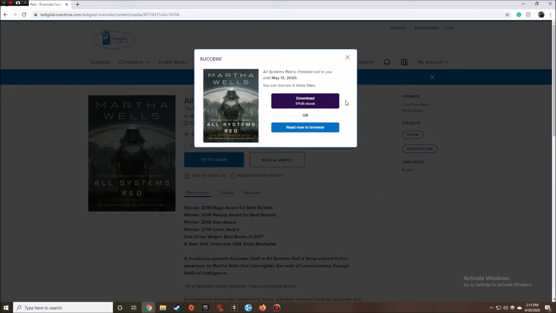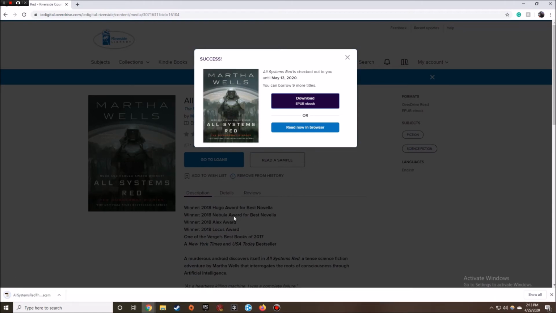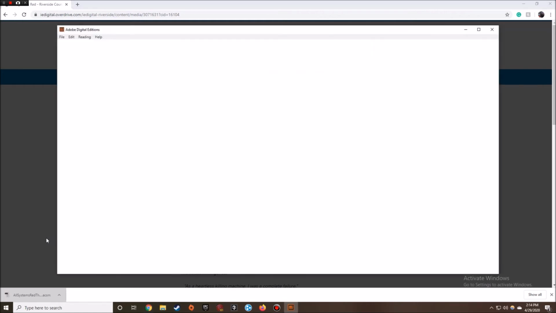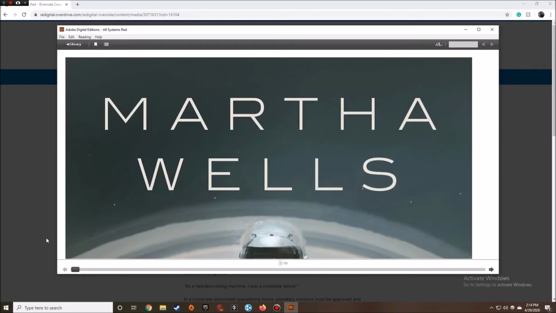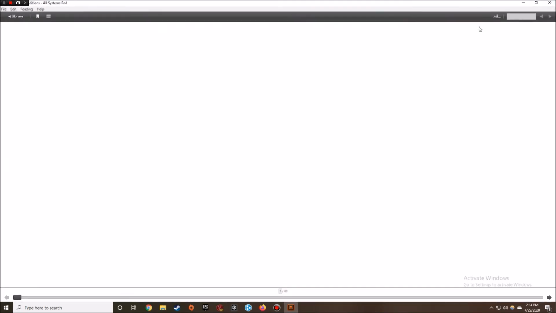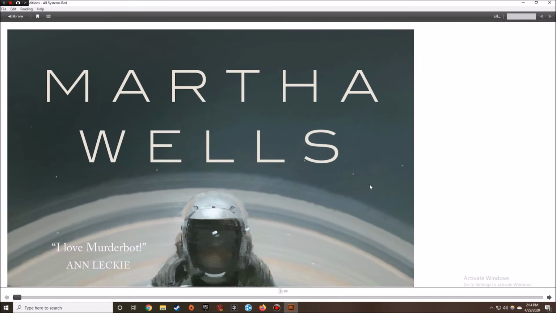To give you a quick example of what the process will be like once you have Adobe Digital Editions installed, I'm going to click Download EPUB Book. Now my download has appeared in the bottom left-hand corner of my screen. I'm going to go ahead and click on it right now. You'll see that it's opening Adobe Digital Editions and downloading it right into my library. You'll see here that the book is now in my library, and you'll be able to read it at your own pace.